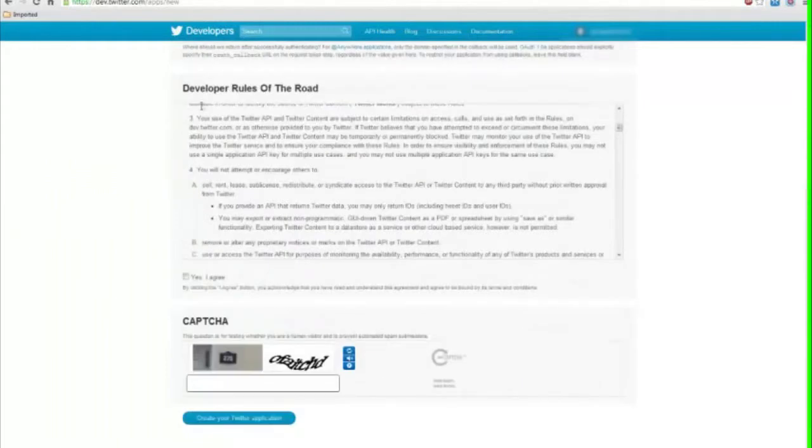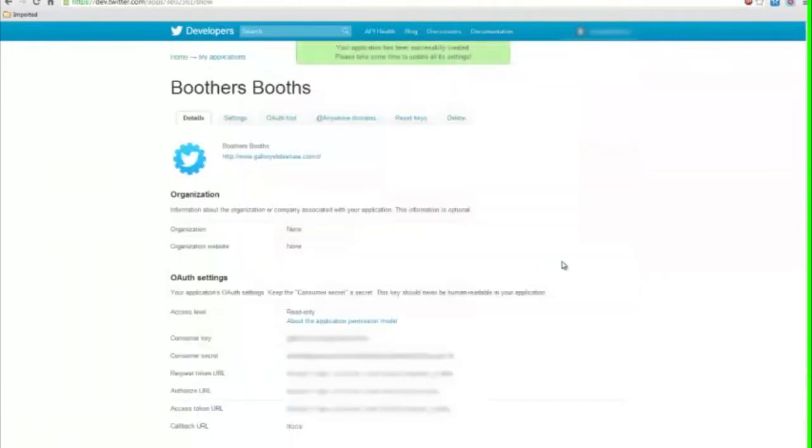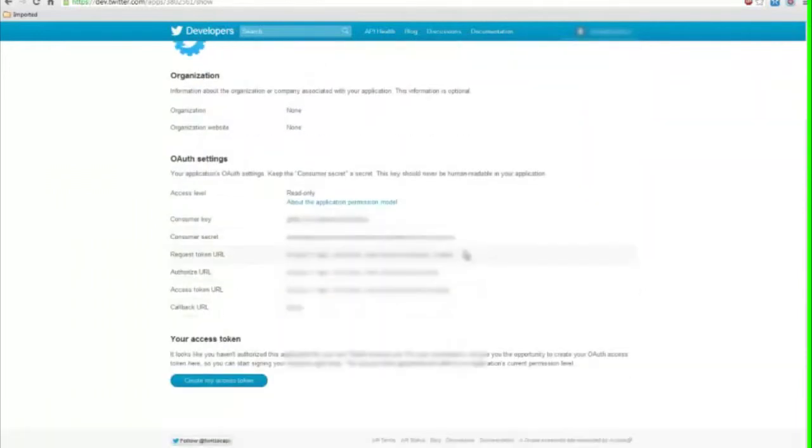And then you scroll down, click on Yes, I agree to the developer rules of the road. Put in the CAPTCHA information here. Click on Create your Twitter application. And the next page that comes up is going to have the information you need right here.